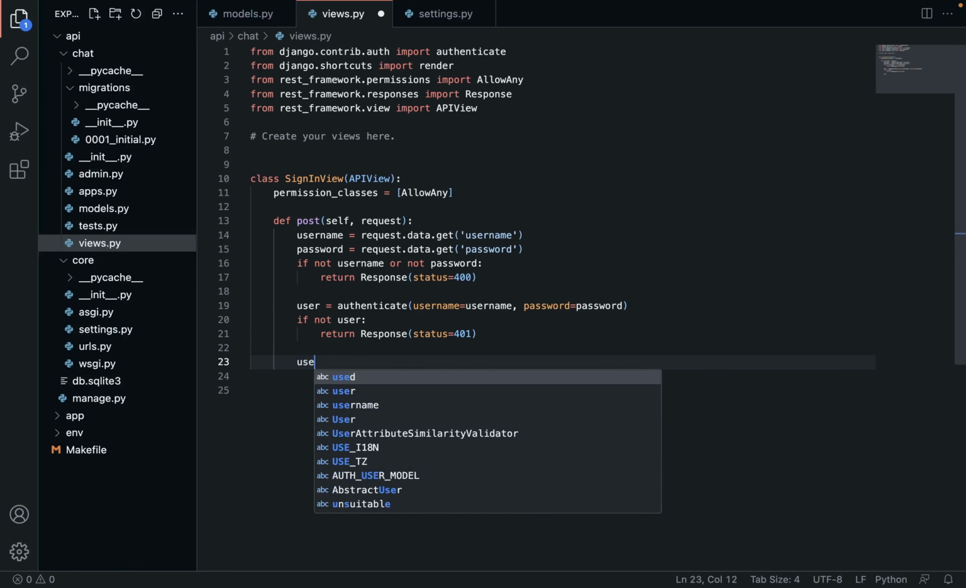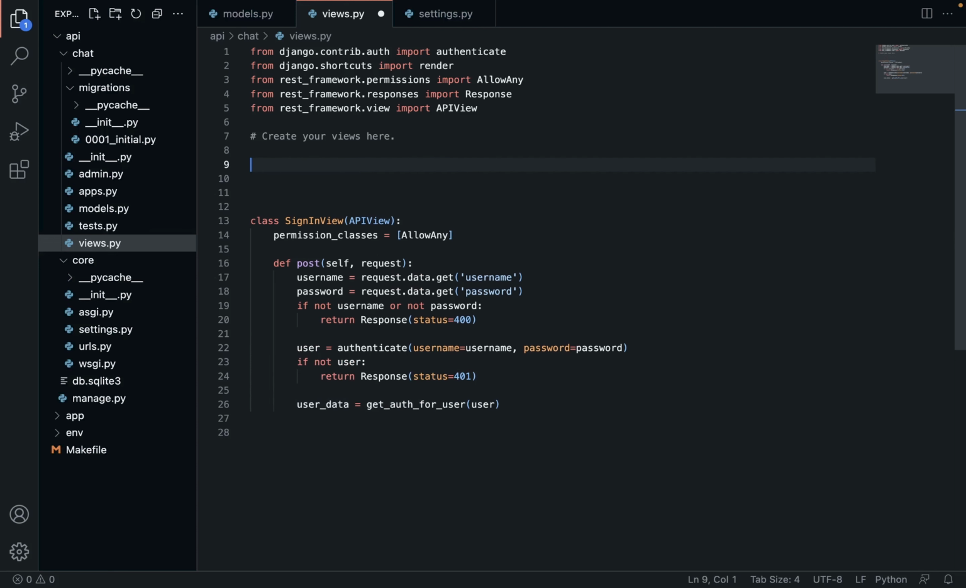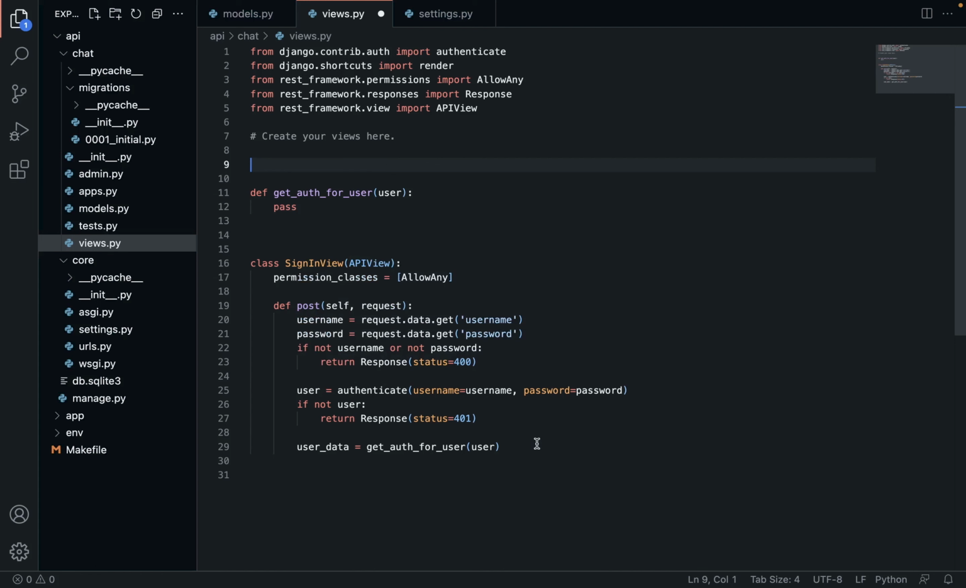And then if it did work, we're going to provide some user data, and we're going to create a function that's going to wrap it all up for us, because we're going to reuse it. We're going to use it in multiple places. So there's get auth for user. We're going to create a little function here. It's going to take the user. I'm just going to get to that in a minute, and then we're going to return a response, which is going to be a dictionary.